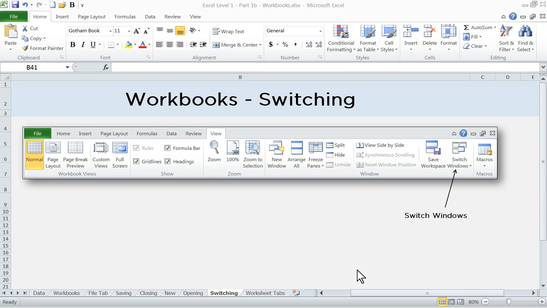When you have more than one Excel workbook open, it's important for you to be able to not only recognize which workbook you're in, but to be able to switch workbooks and put a different one on top. So there's a command for this. It's found on the View tab, and it's the Switch Windows button right over here.